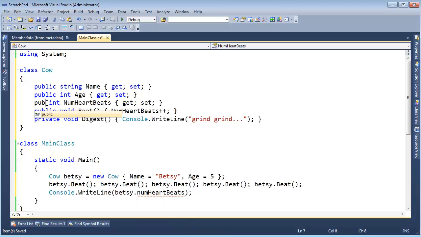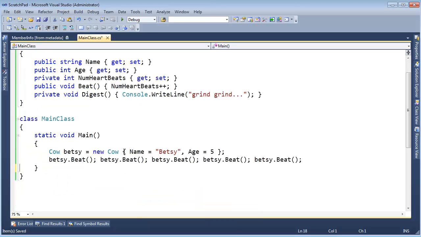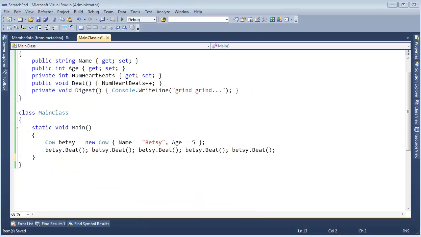Now I could make this public and then make the setter private. That's totally legal with properties, but then that would ruin my example. So I'm going to make it all private again. And let's say I'm real desperate. I want to get in there and view the number of heartbeats for whatever random reason.